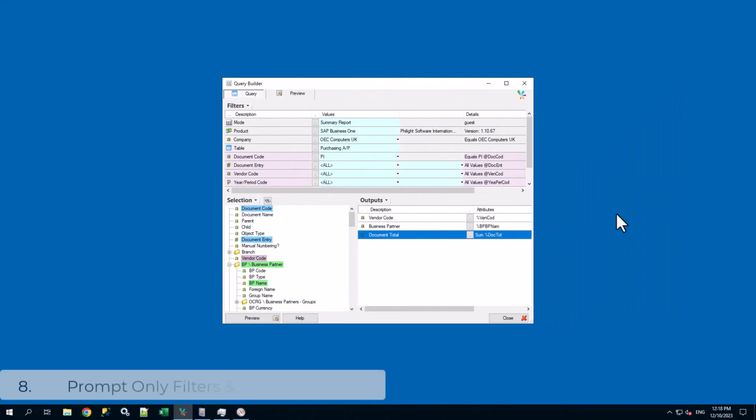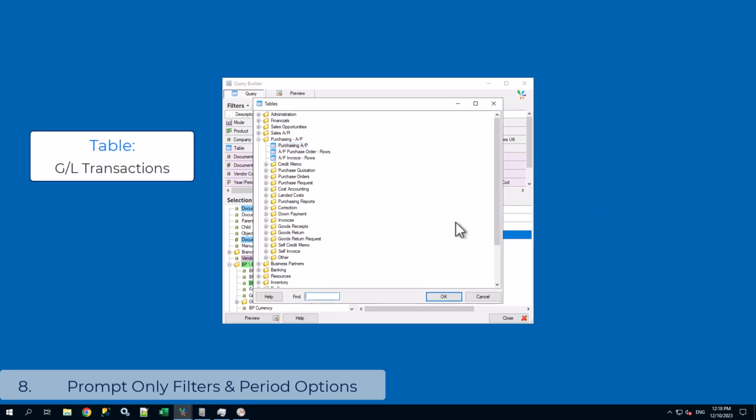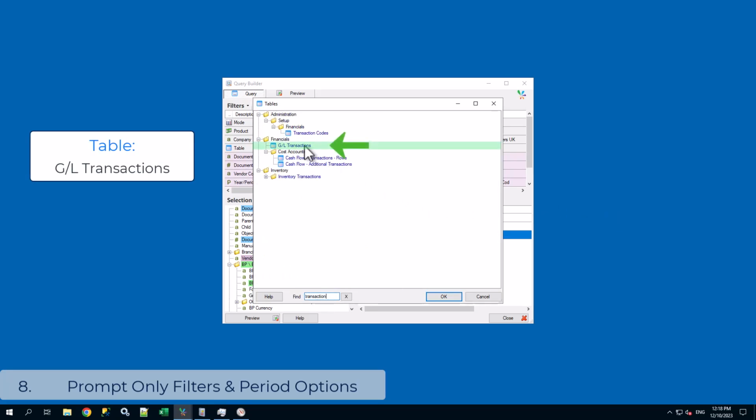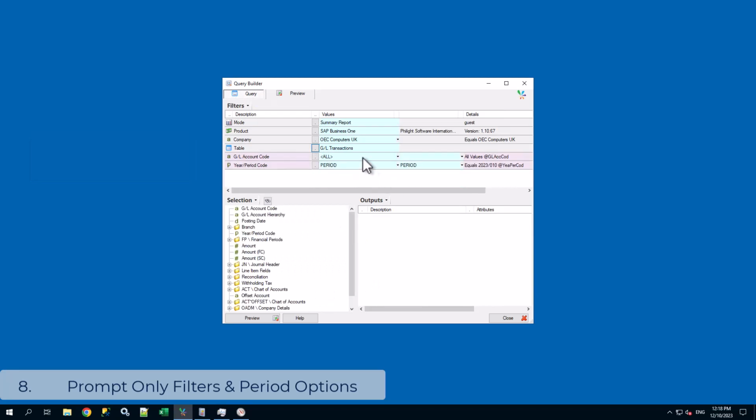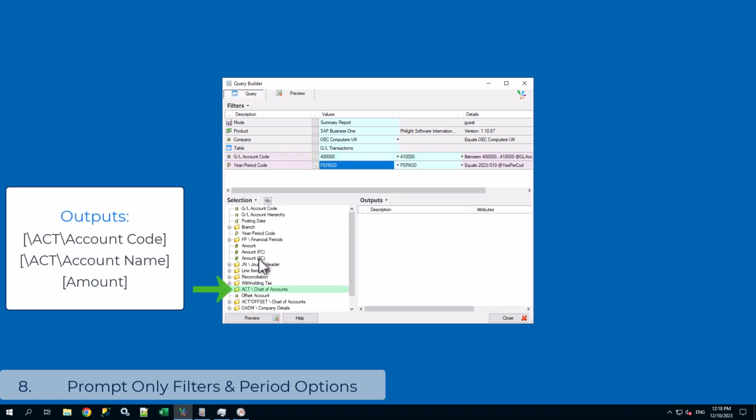For exercise 8, we want to define a new query. Make sure the report mode is set to Summary Report. Company is OEC Computers UK. Then using the table lookup, find and select GL Transactions. Set the GL account code to be 400,000 to 410,000. Then add the outputs Account Code, Account Name, and Amount.